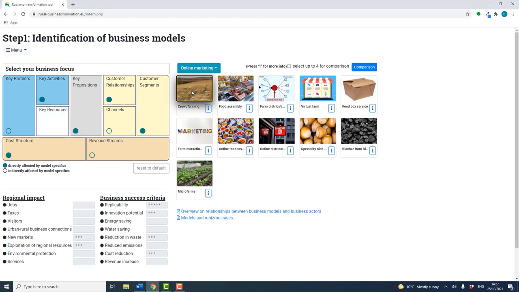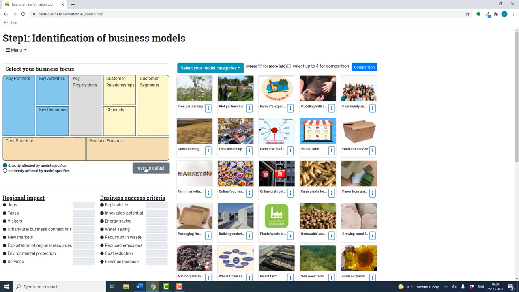Clicking on one of the highlighted pictures illustrates in a rough fashion how the canvas is affected for that model category, directly and indirectly. It provides a jumping off area for further analysis, and your participants would benefit a lot from fleshing out this analysis for themselves. Click Reset to default to start again.